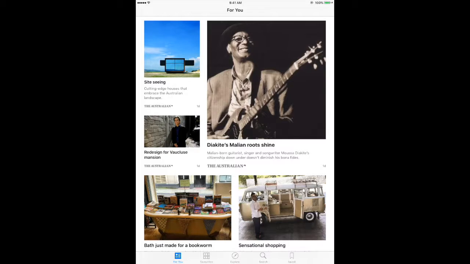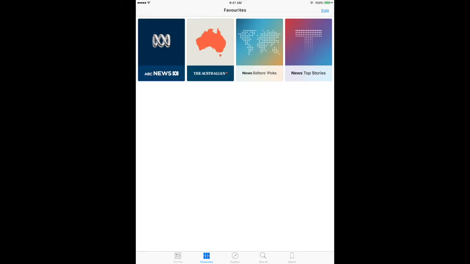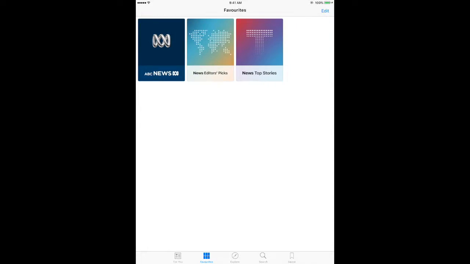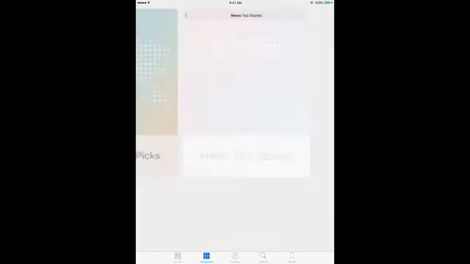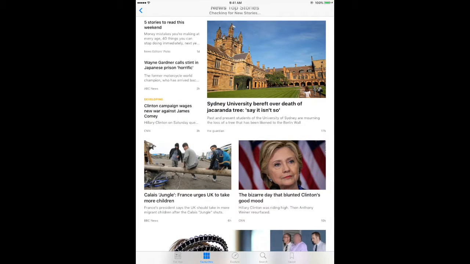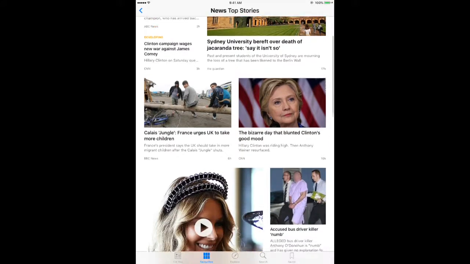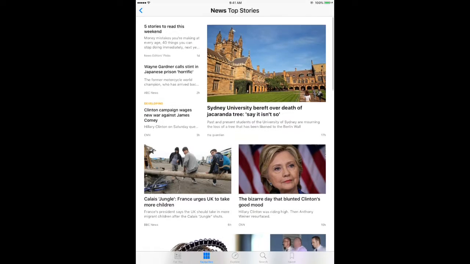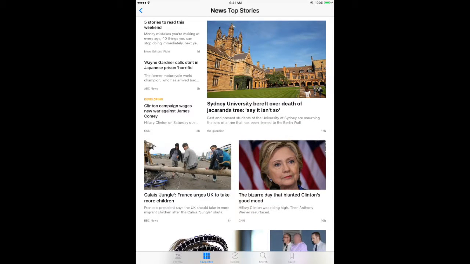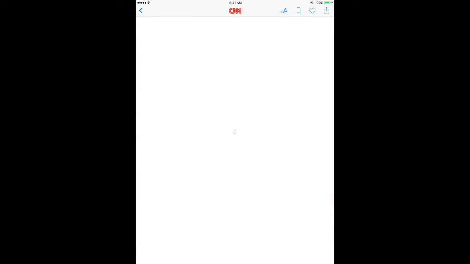Now, to take this off your For You page, you just have to go back to Favourites, Edit, and click the little cross. To view the top stories of today, in the Favourites tab, there is a feature called News Top Stories. By clicking on this, this will show the most recent stories published. Now, you simply have to click on one of these stories to view the article.